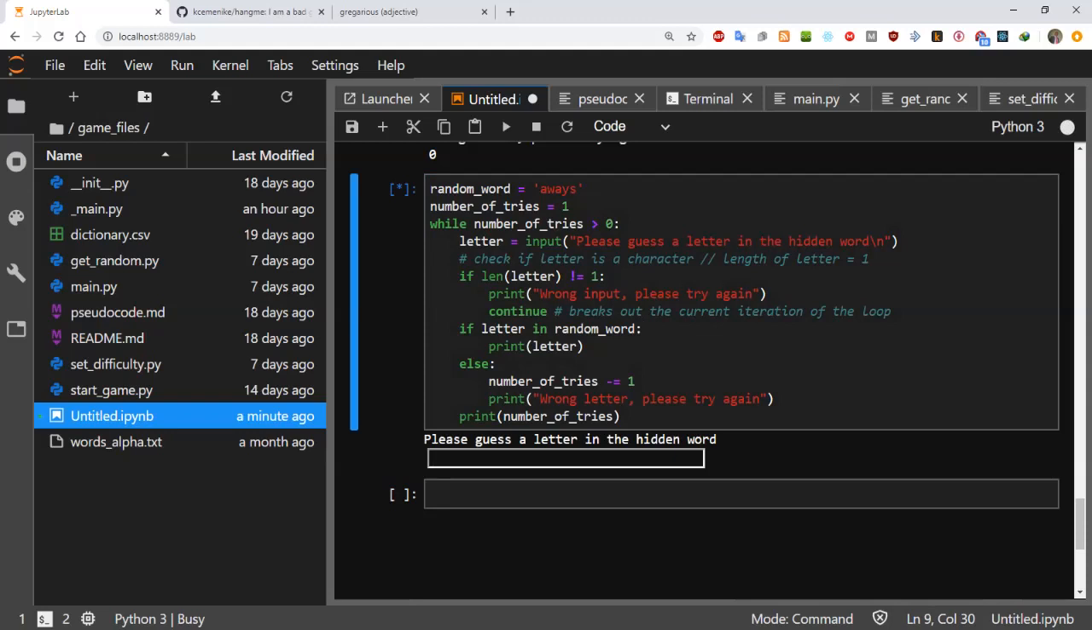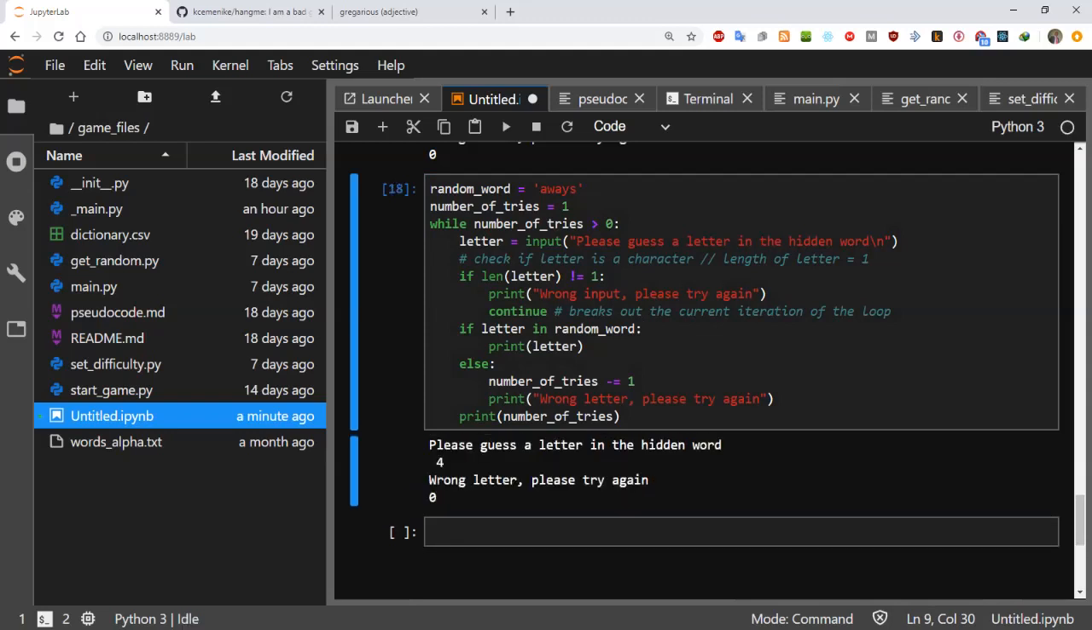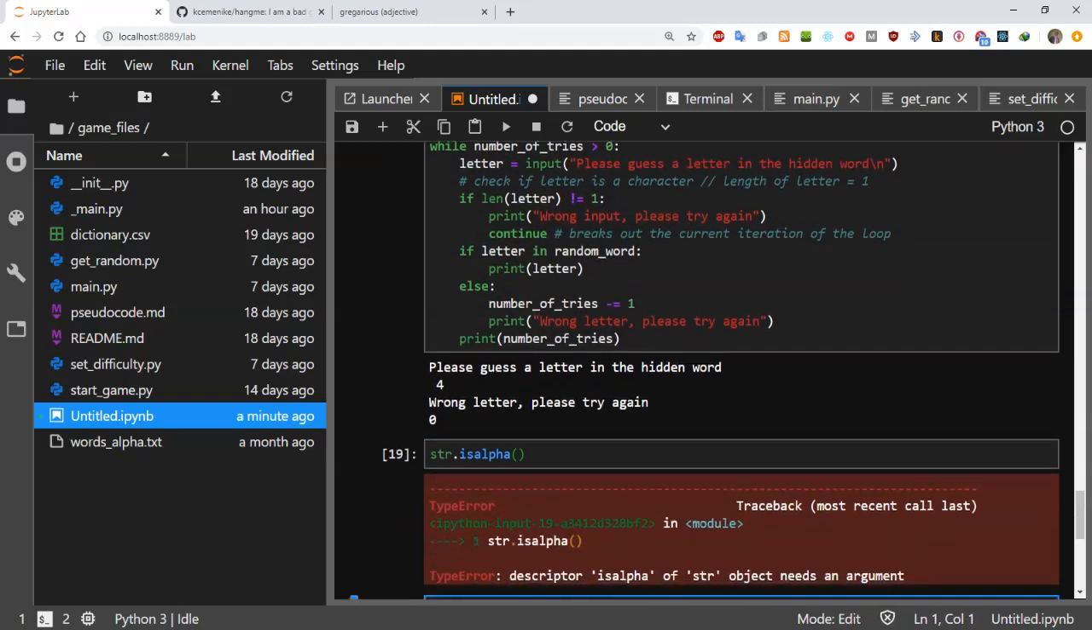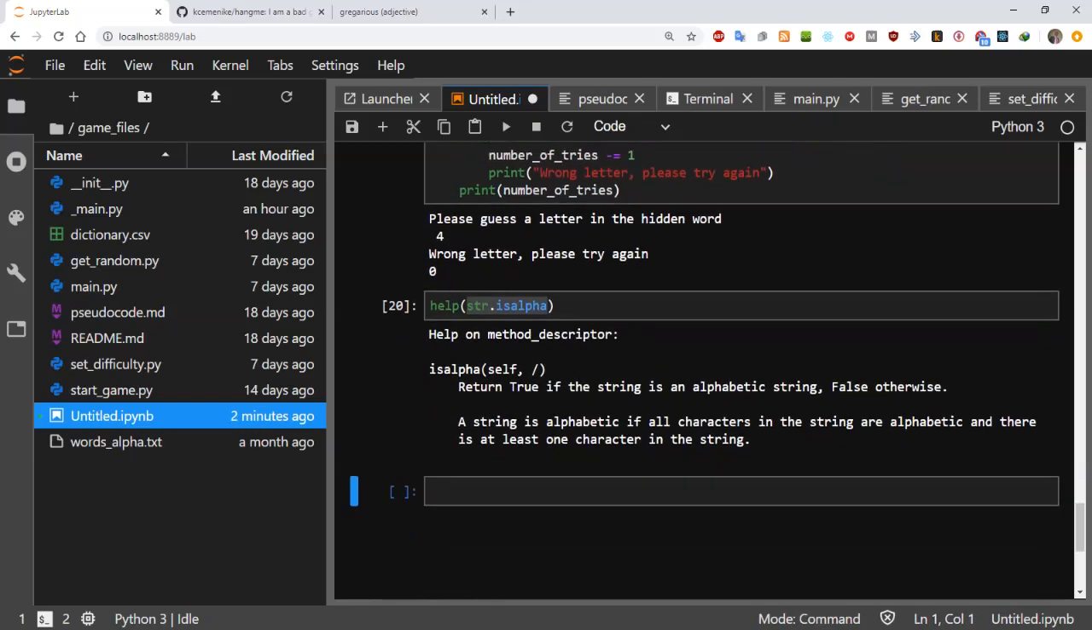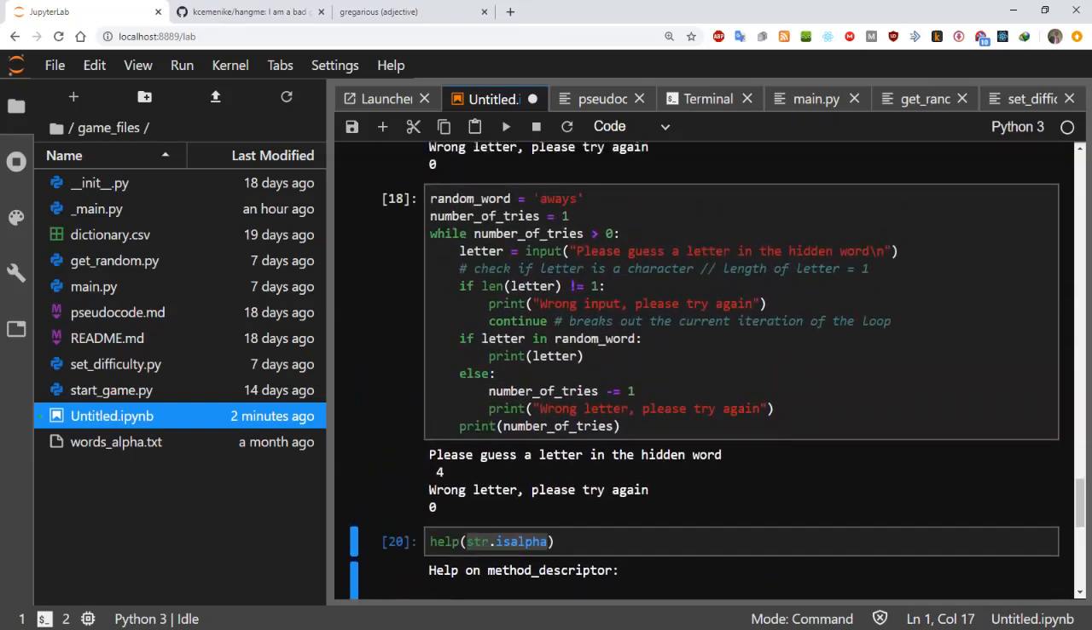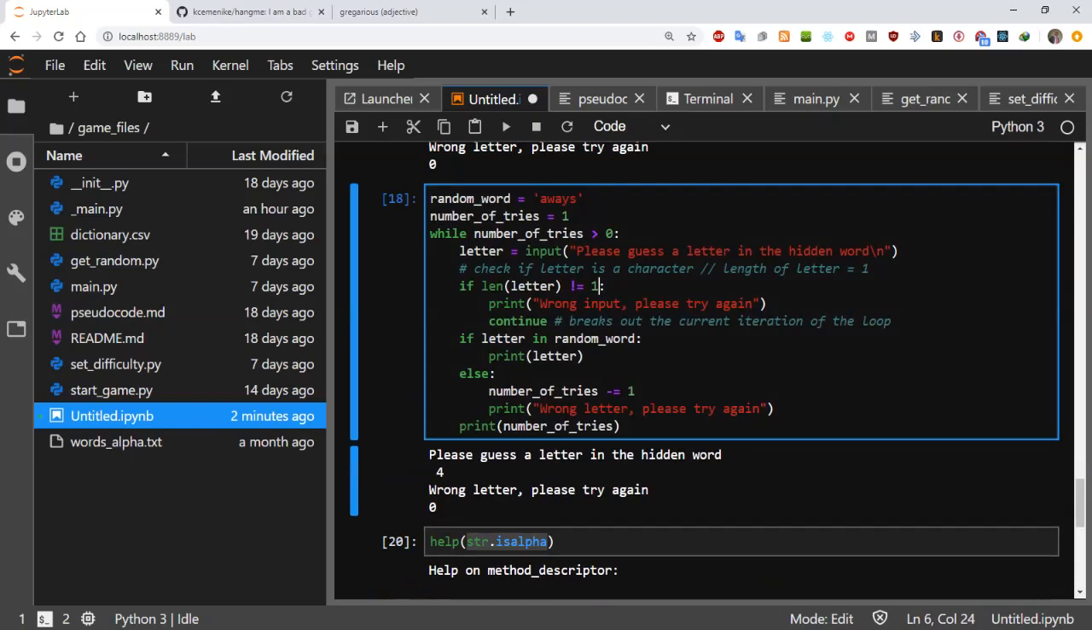So let's try that. Someone enters a number. I don't expect the number to even exist. You're asking to guess only letters, right? So the string function has something called isalpha, and it tells you, oops, what did I do? Okay, let me do the help. So it tells you that it returns true if the string is an alphabetic string, right?